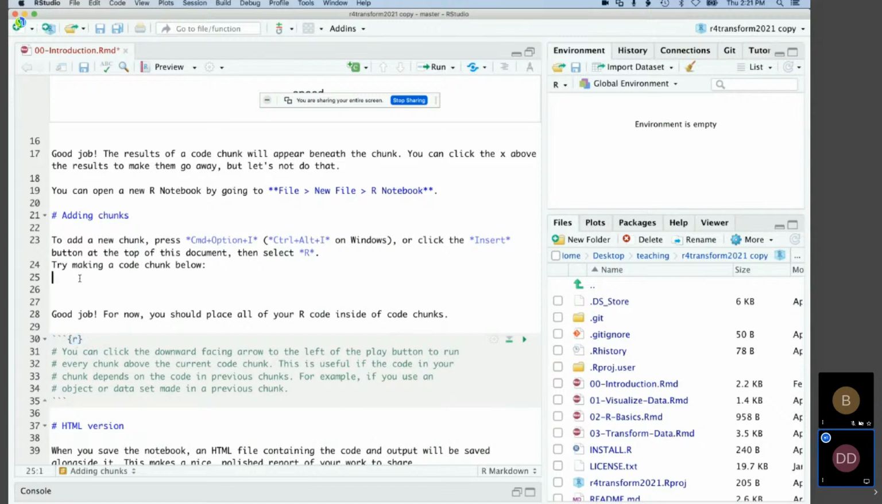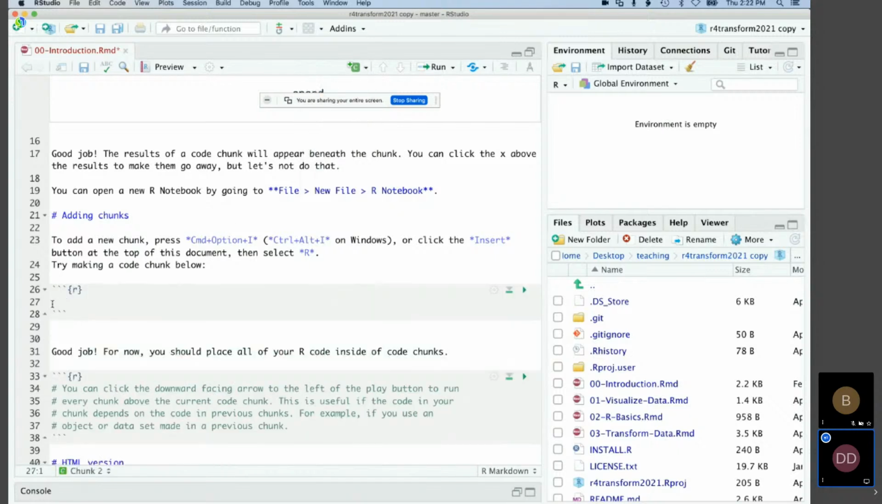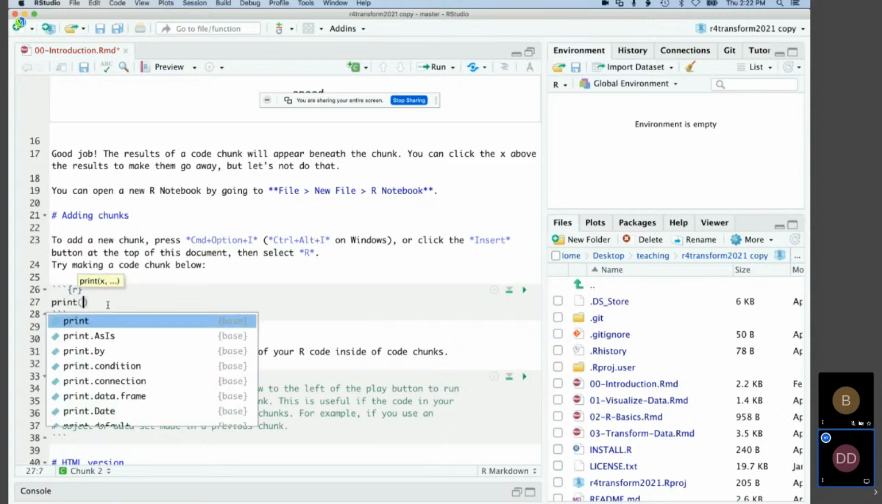Here it's trying to get you to make a chunk, and so it gives you the keyboard shortcut. On Mac, it would be Command Option I, and it would be Control Alt I on Windows. You can also click this little green button right here, and it'll give you the selection to insert a new R chunk. I'm going to do it from the menu for now. And now we have somewhere that we can type code. We can print hello.